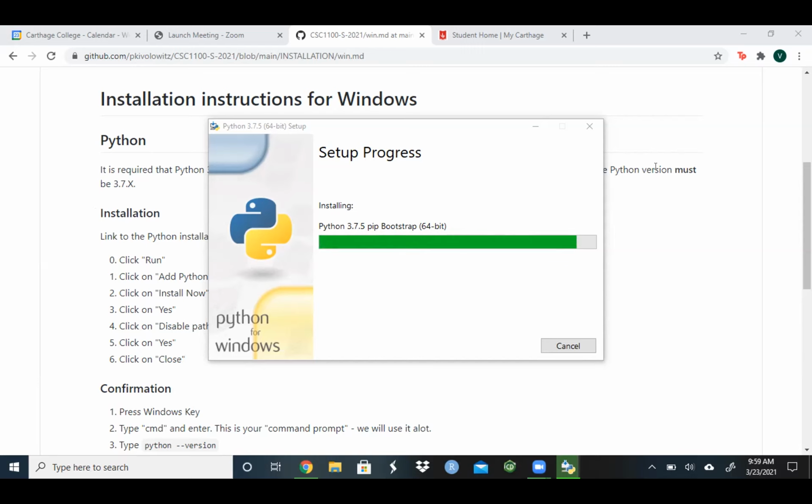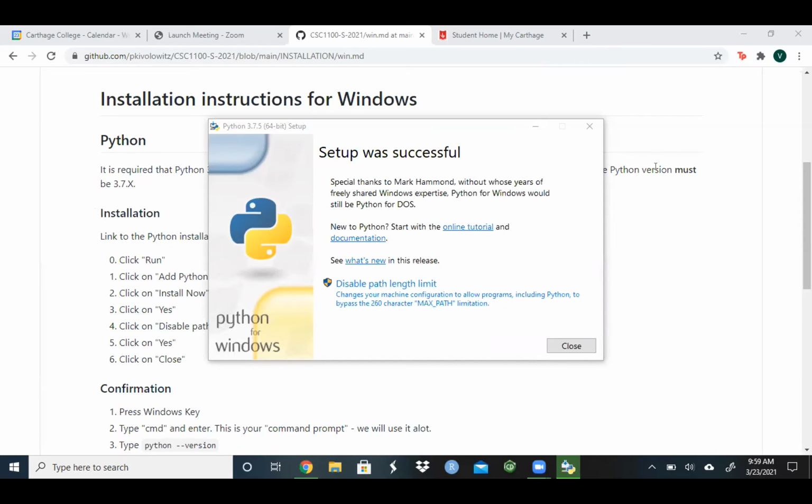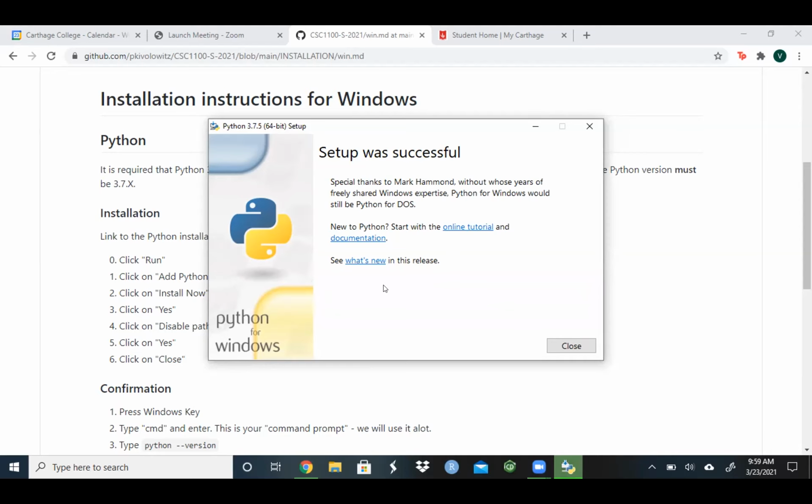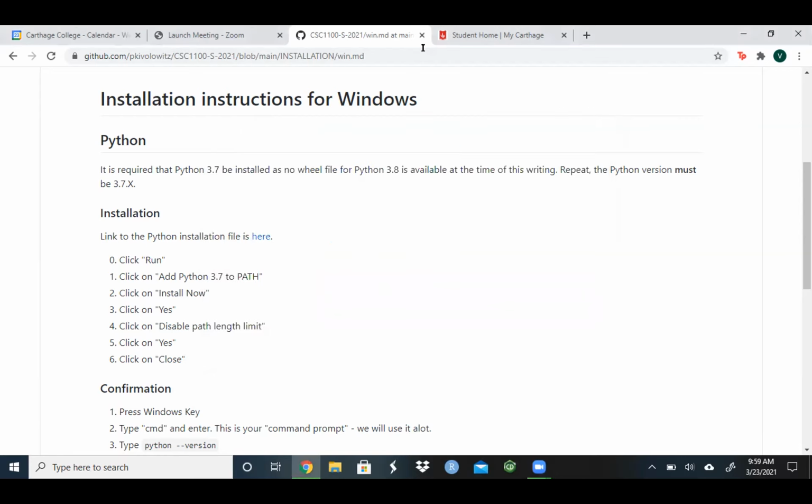Okay, we've got a bit more to do. Okay, now stay here. Please click on disable path length limit. And you might have to click yes and things like that. And then close. Let's do the Mac now. Colin, you know what to do to share? Right.